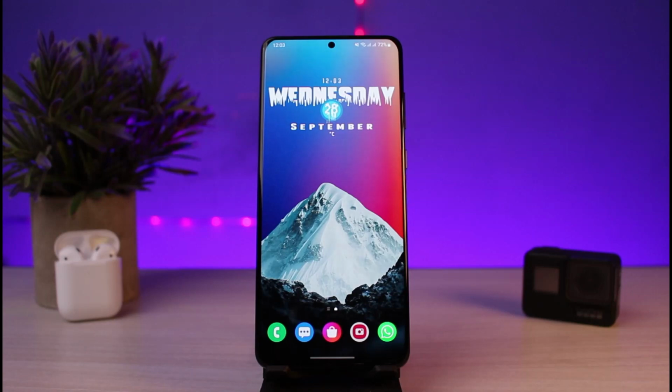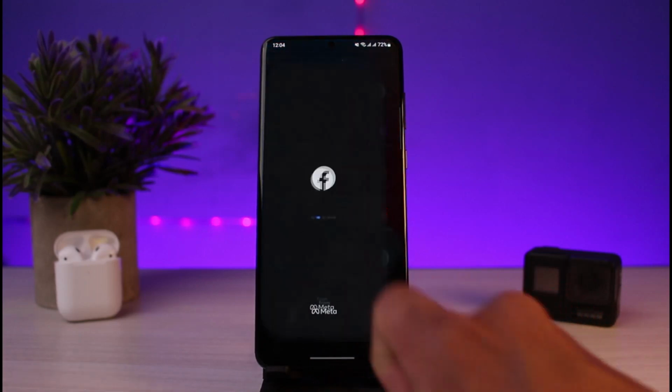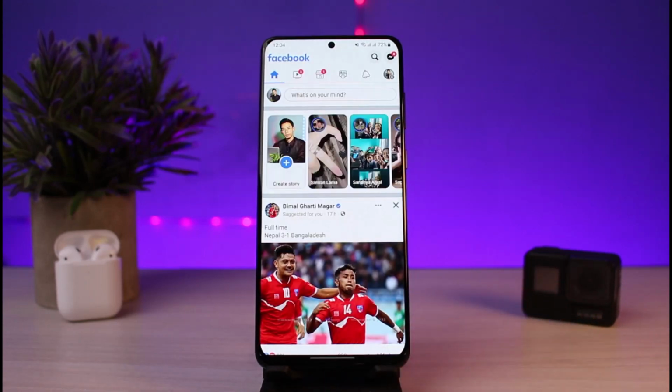First, make sure you have updated the Facebook app to the latest version. You can do this by heading over to your app store, typing in Facebook in the search box, and either downloading or updating the Facebook app to the latest version. Once you've updated it, open it. The next thing is to make sure you are logged into your account.